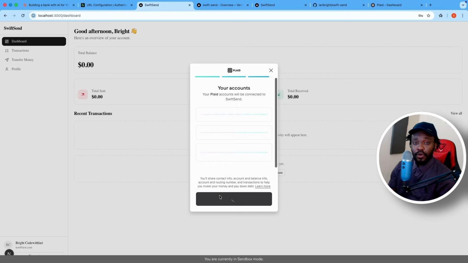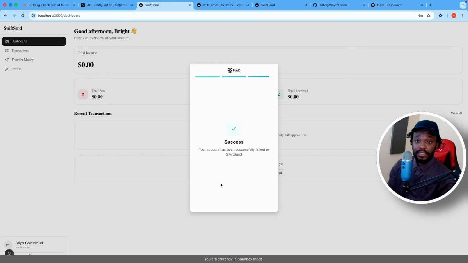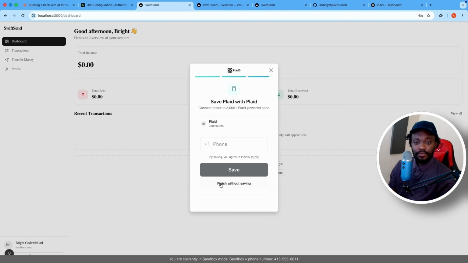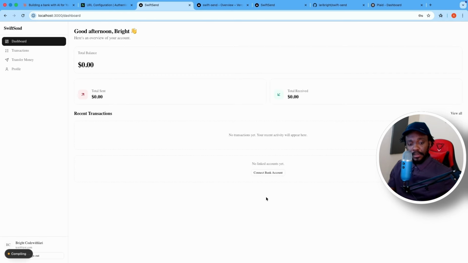And we can hit continue and it's going to connect this bank account, and you see it's successful. Now we can finish without saving. We don't want to use any phone number here, at least for now. So what I'm going to do is finish without saving. And now it's compiling. It needs to save this in our database. Okay, let's give this a moment and we're going to see it's successful. And actually it failed. Okay, it's actually in a transaction.